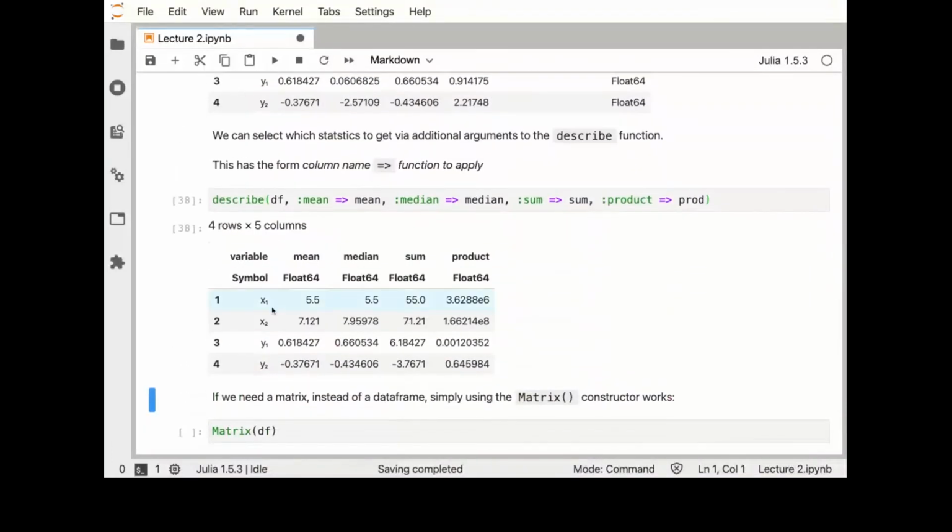So here we have a symbol, x1, x2, that is the column names, the mean of the elements of all the columns, the median, the sum of all the elements, and the product of all the elements in the column. As you can see, this is quite flexible for providing in an easy way some statistics, or to apply some function to entire columns of a data frame.